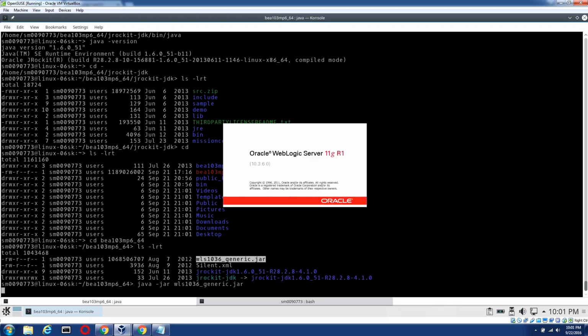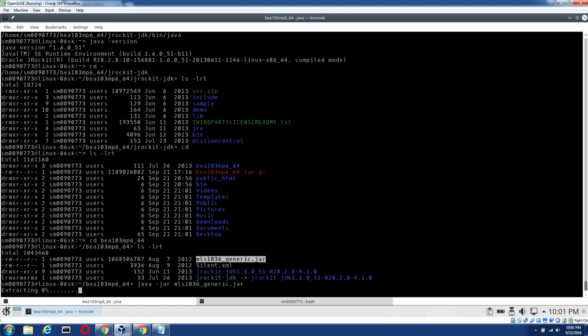Now this is what we don't want. Can you see this? Yes. What is this? This is starting in GUI mode. We don't want WebLogic to be installed in GUI mode, because anyone can install it in GUI mode, which is pretty easy.